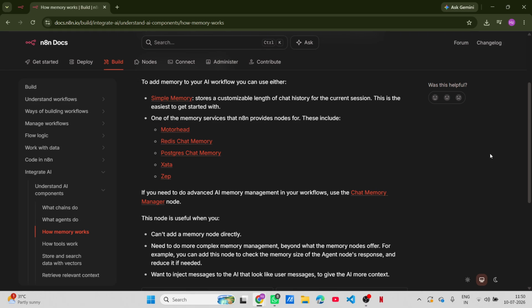Now let's dive deeper into the core operations and actions available when you add the Chat Memory Manager node to your canvas. Once you've placed the node, it prompts you to select one of three main actions. The first option is Get Many Messages. This action retrieves a specific number of previous chat interactions from your history database. It's great for referencing past conversations and ensuring continuity.